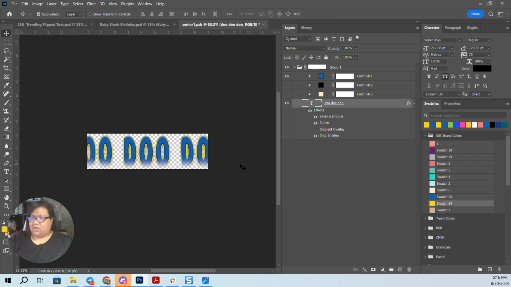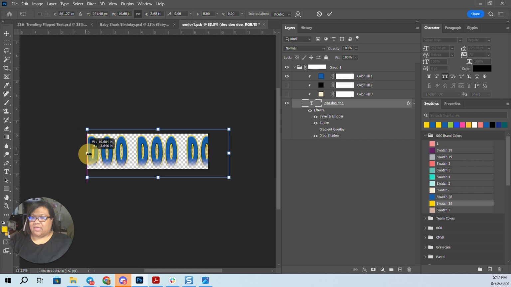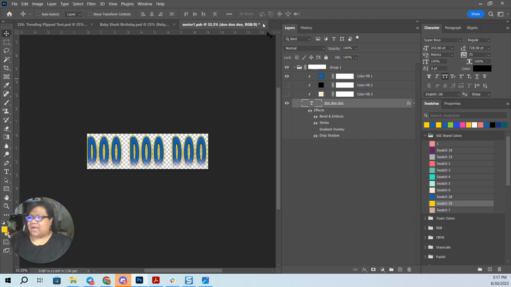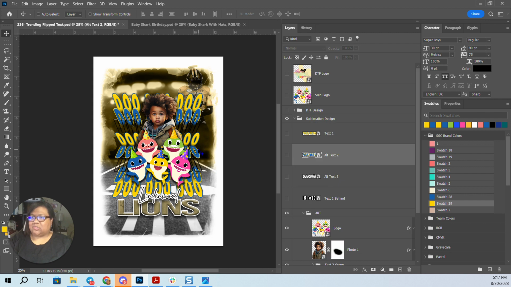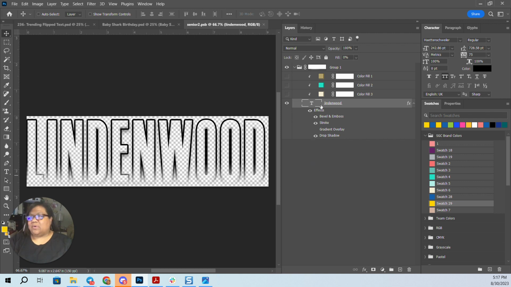Back out of here. Do Control T. I'm holding the Shift key down and dragging from the left and the right so that it doesn't change in height. It just kind of squishes it down and changes it there. Okay. So now I'm going to go back to my main screen, and then you see where it changed it 1, 2, 3.